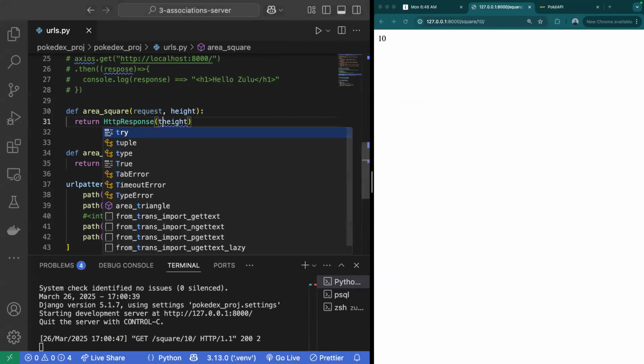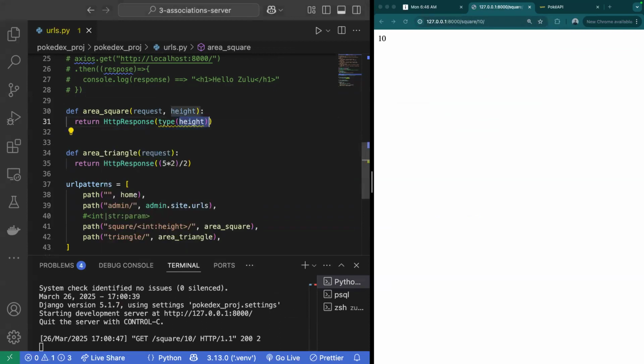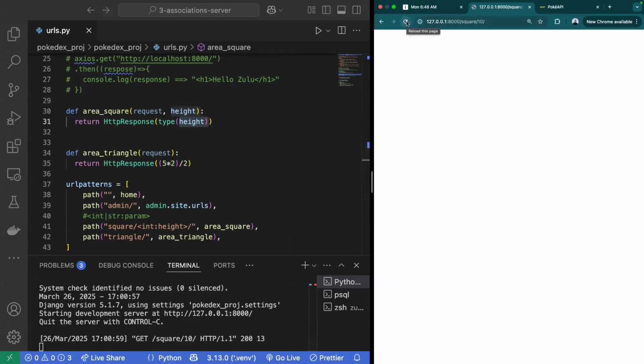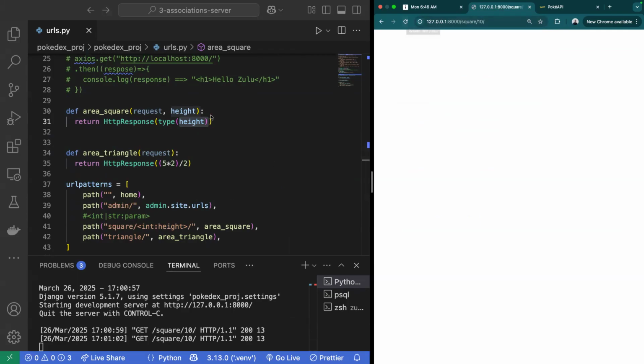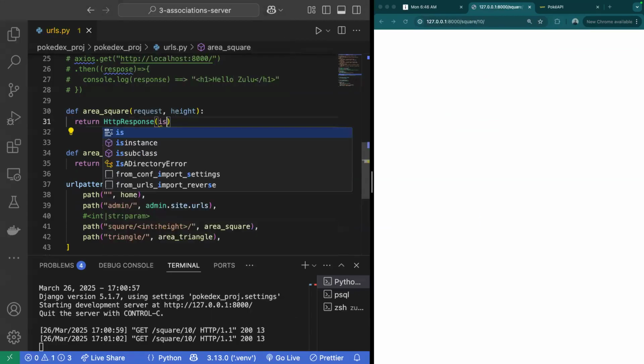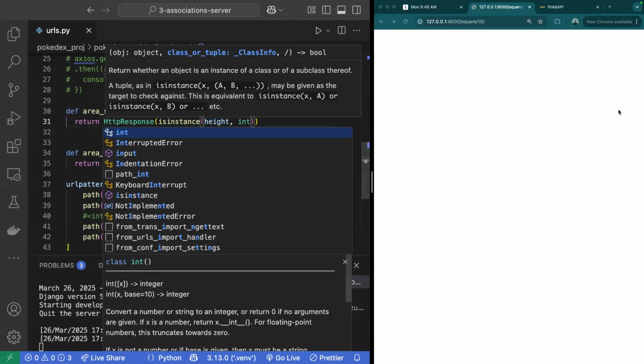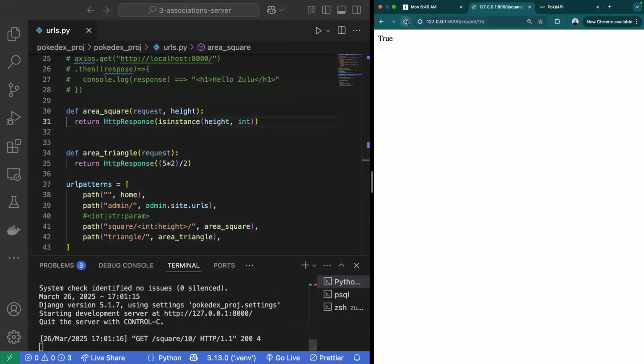I can even do type so that I know what my type will be. Oh, it's just giving me that. Interesting. Let's do an instance. Let's pass in height and integer. And that gives me back true, because height is being determined as an integer.